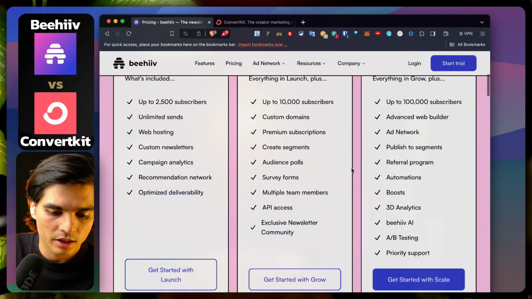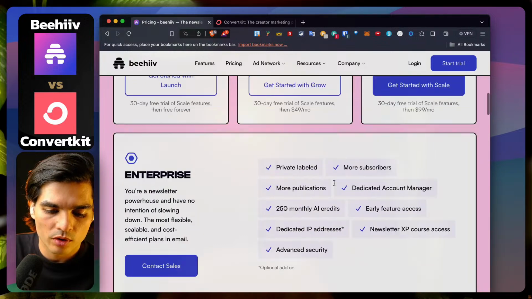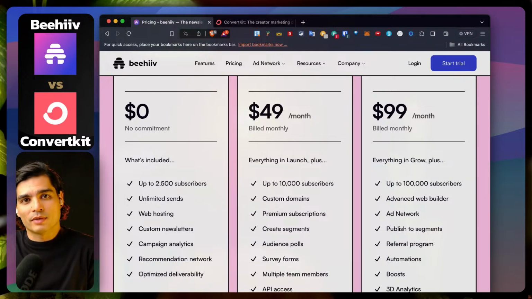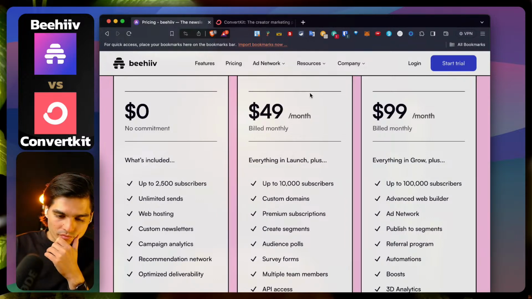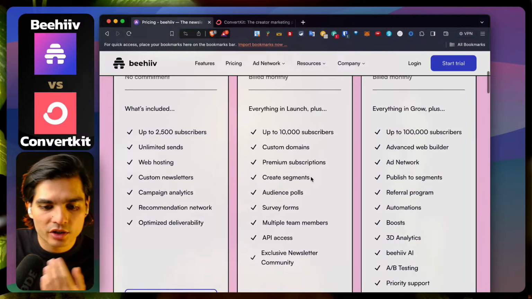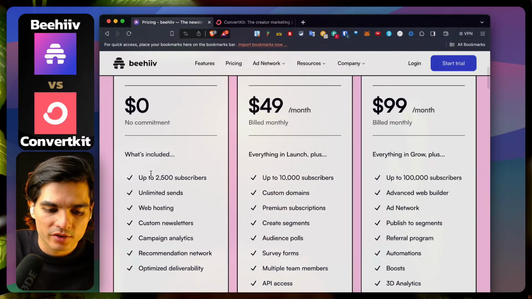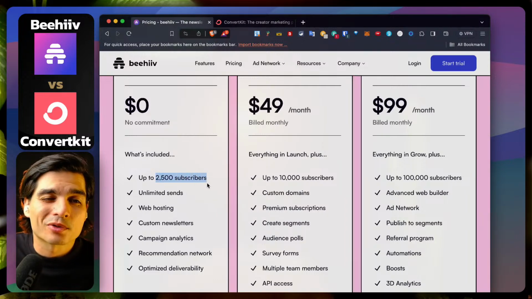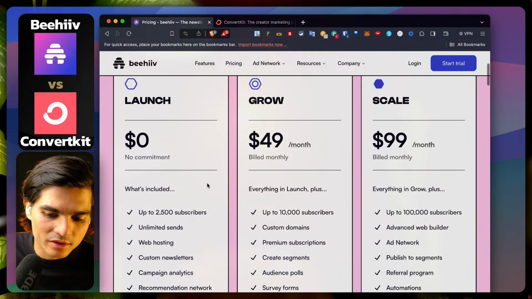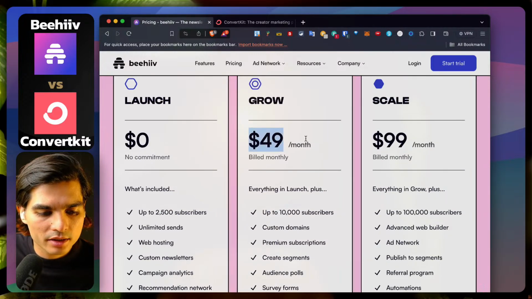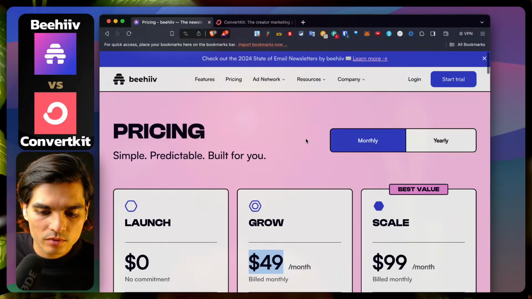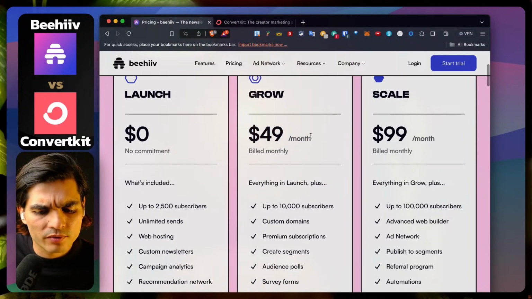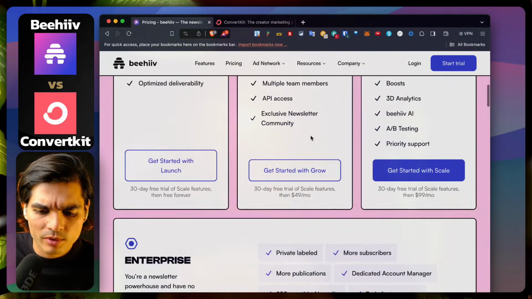And then who's it for? I guess we'll know more when we look into the software, both of them. But you can see they understand that if you're a super new creator, you can get up to 2,500 subscribers for absolutely free, and you love that. And what's really nice about Beehiiv is that their pricing is so simple. It's $49 and $99, and that is pretty much it.